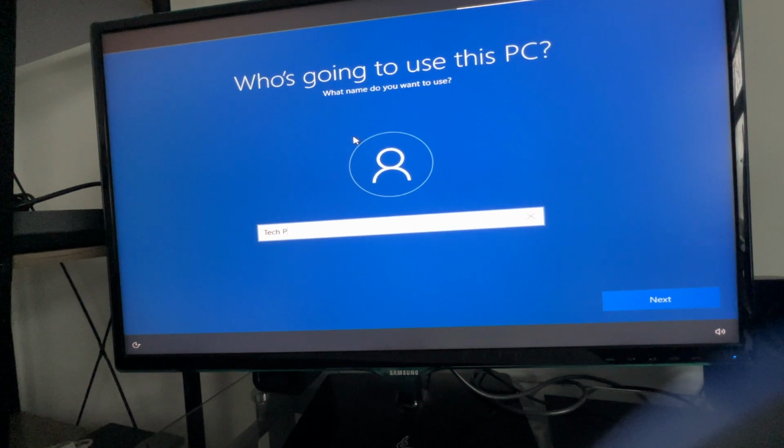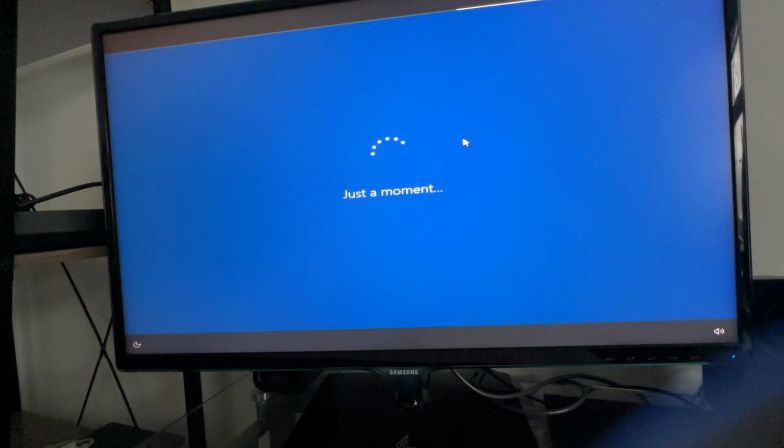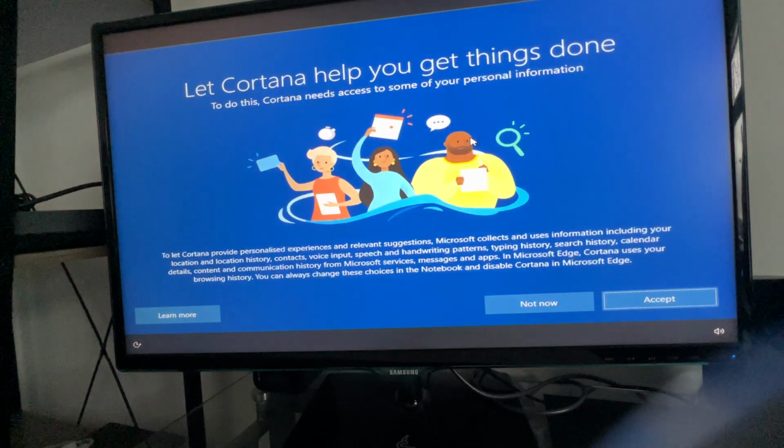tech. I don't need a password, I click next. There you go. Just press not now.